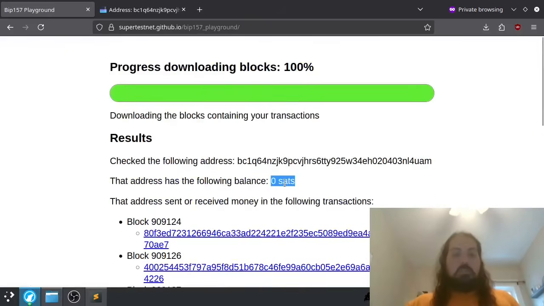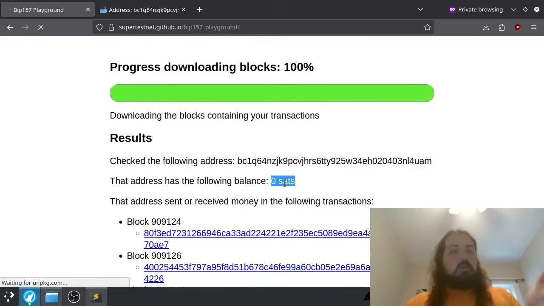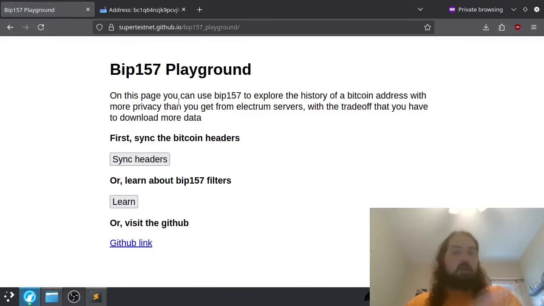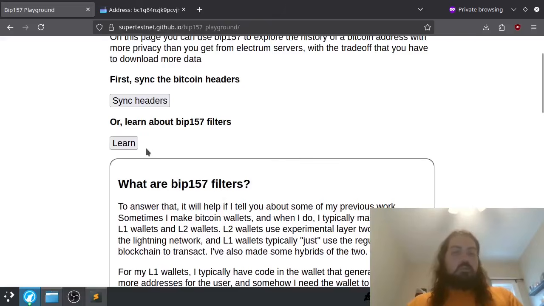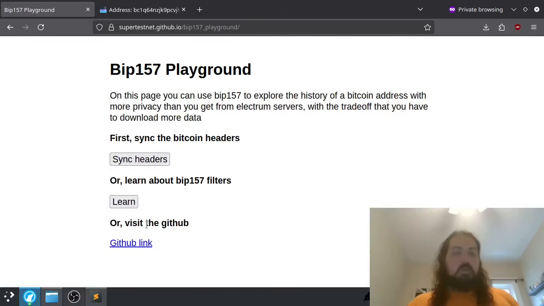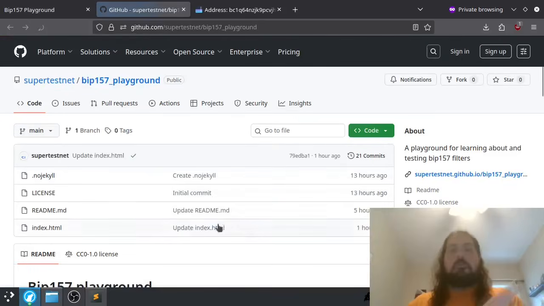So yeah, that's what this little GitHub project is for. If you're interested, you can go to this website, the BIP157 Playground. You can do what I just did, explore the history of Bitcoin addresses in a more privacy-preserving way. You can learn about BIP157 filters and the stuff that I've learned while making this app. And of course, you can check out my GitHub. All the code is free and open source.